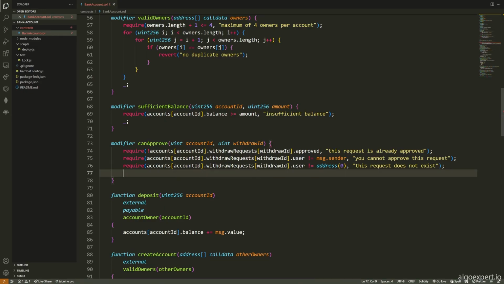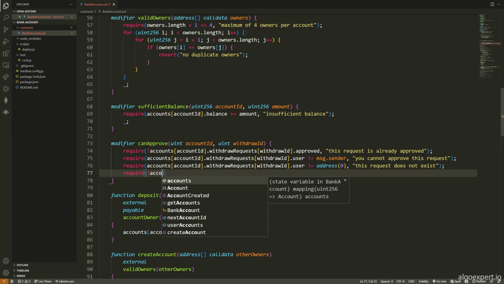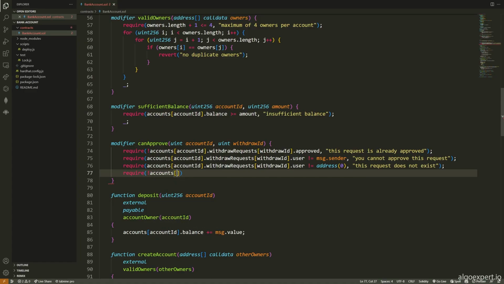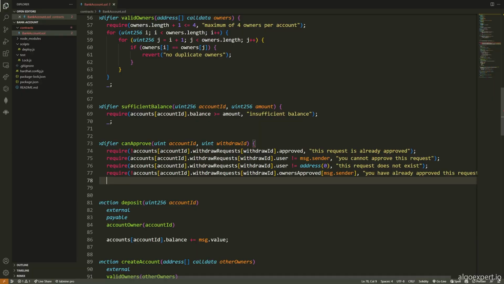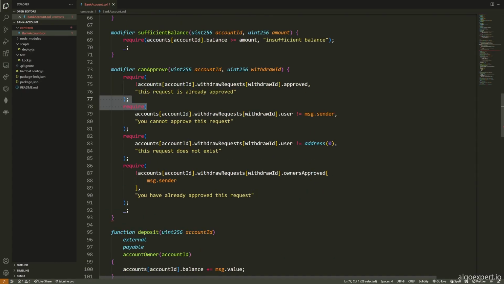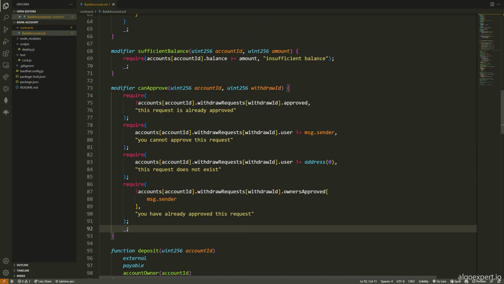Okay, great. Next, I'm going to say require, and we're going to make sure you have not already approved this. We're going to say accounts, and actually, let's copy this and just save ourselves a second here. Okay, paste that here. Dot owners approved. This is going to be at message.sender. And if this is not the case, then we're going to say you have already approved this request. Okay, perfect. Then I'm going to put underscore and my semicolon, and now I've written this modifier.